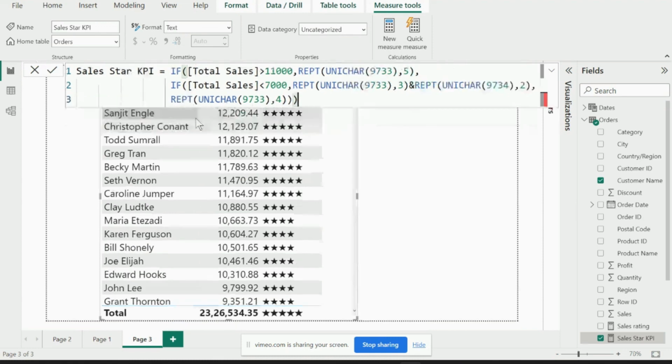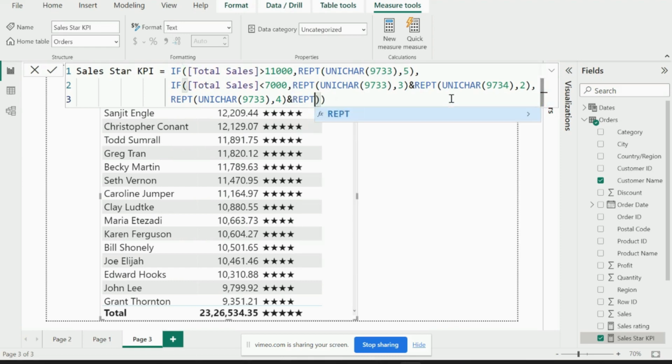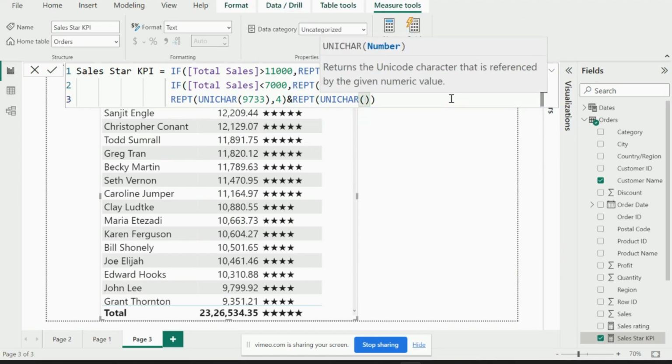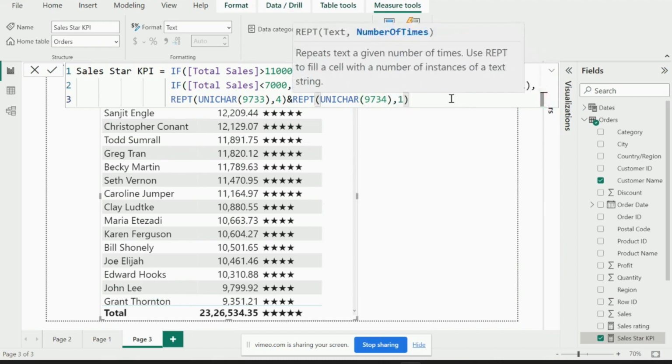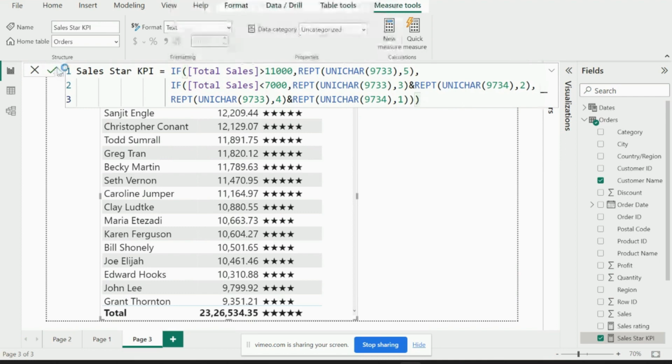So let me just zoom out a little bit. Okay. Now for the else part where we have a 4-star rating, again I'd like to concatenate this particular expression with one single empty star character. So again I'm using the REPT and UNICHAR of 9734 comma 1. Okay. So I'll close the parenthesis and now let me hit apply.